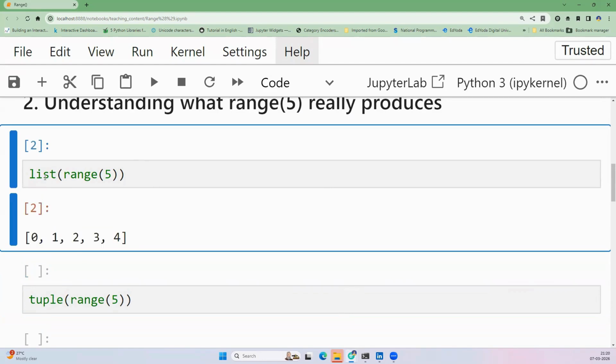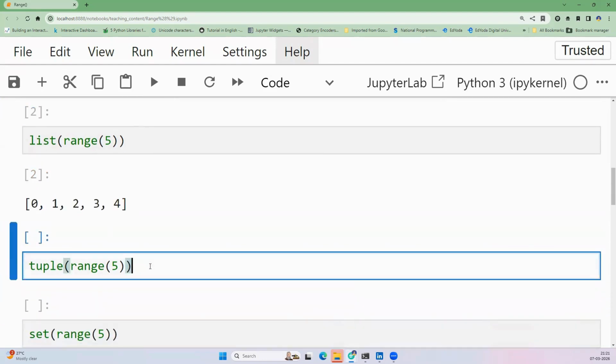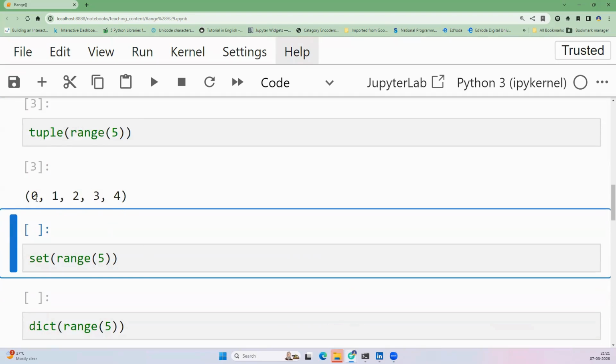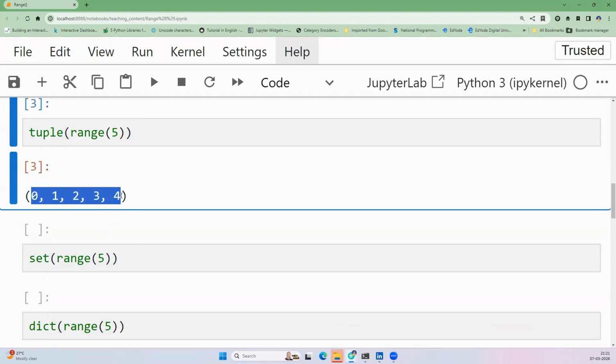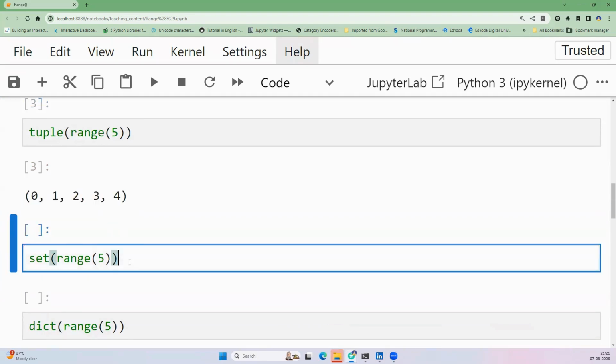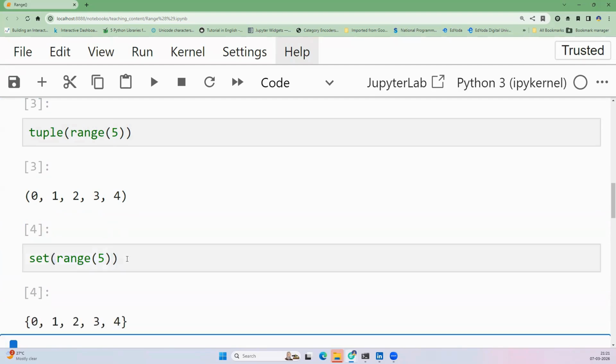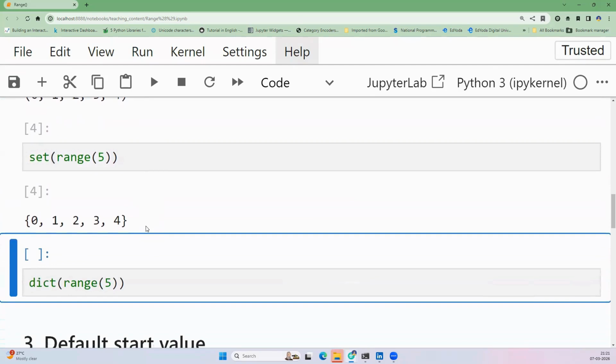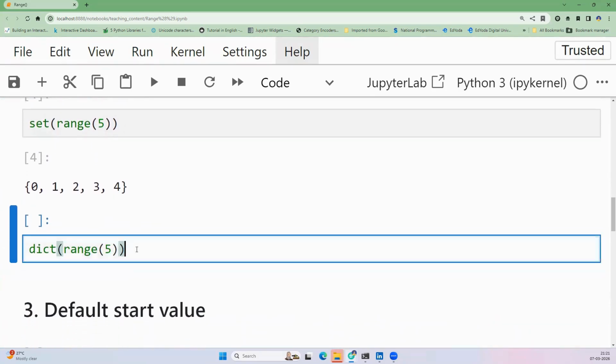Instead of list, you can also use tuple. It's fine. So tuple also gives you 0, 1, 2, 3, and 4. You can also use set, because range of any number always produces unique numbers, which can fit within a set. So you can use set as well. Can you think what will be the output here? This is a question for you.